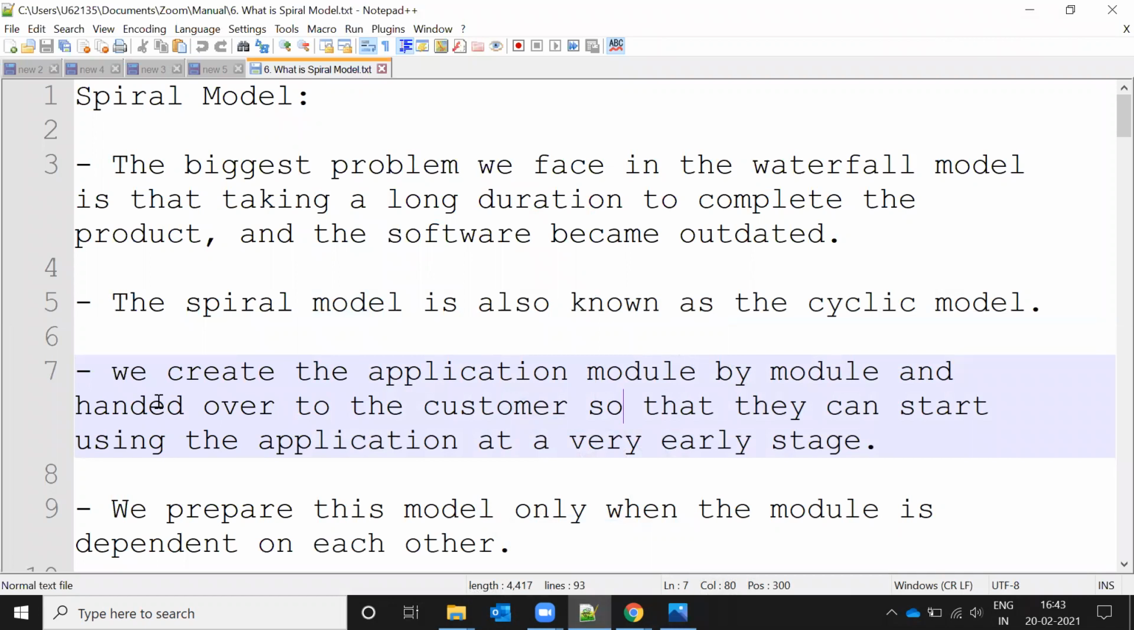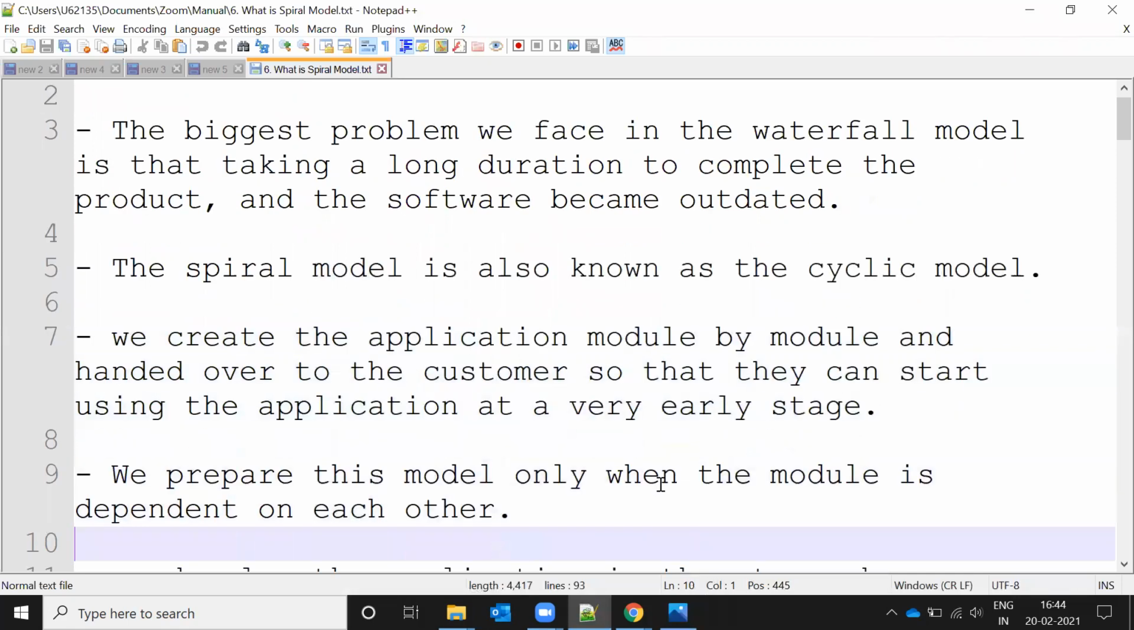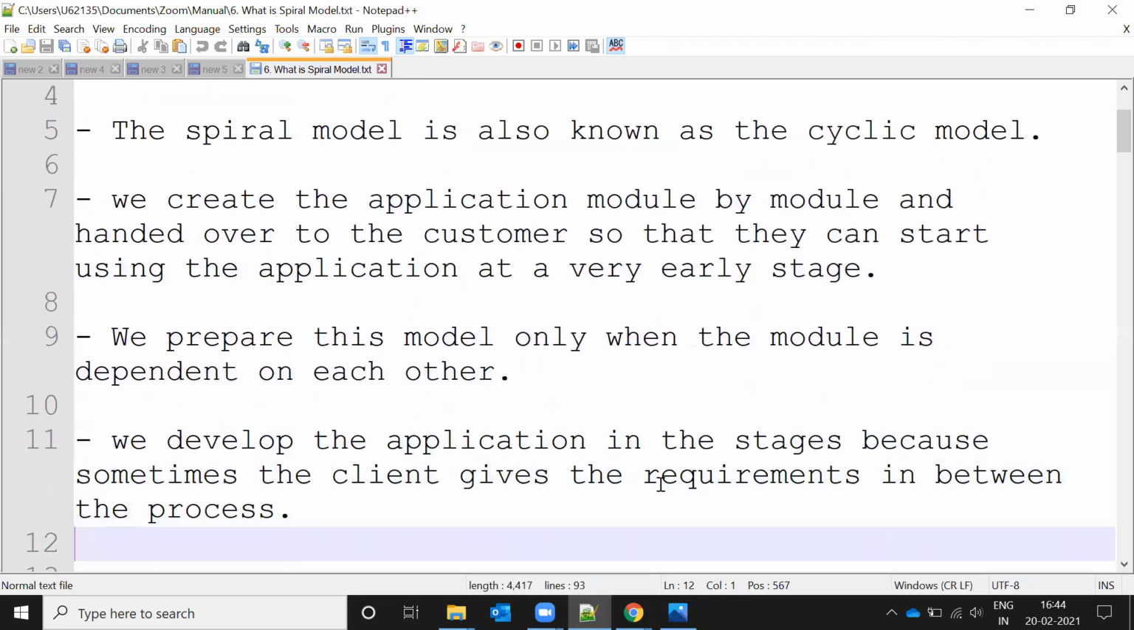We create the application module by module and hand it over to the customer so that they can start using the application at a very early stage. It means we are not releasing the complete application at one time. We are releasing it module by module to the customer. Then they can test module by module and be satisfied because they can start using the application early.